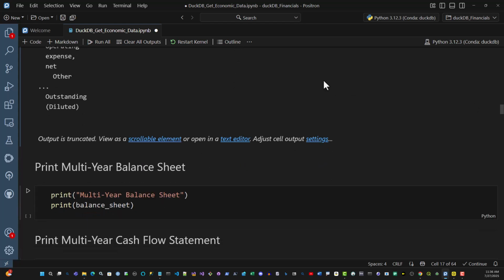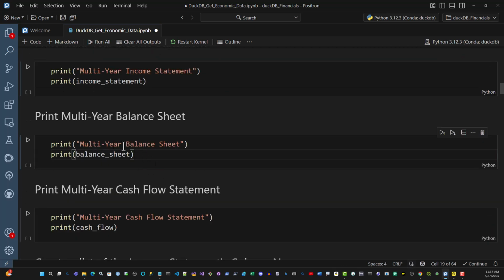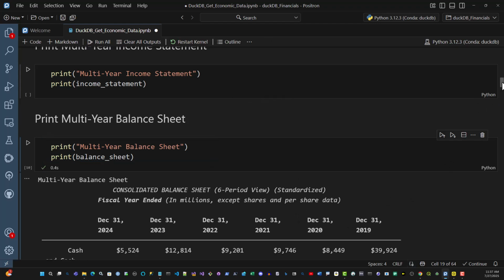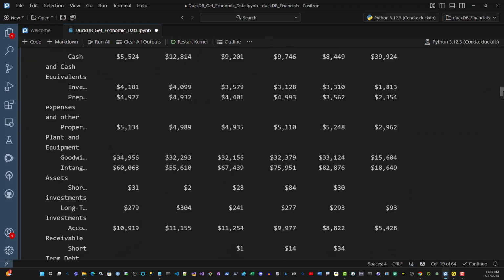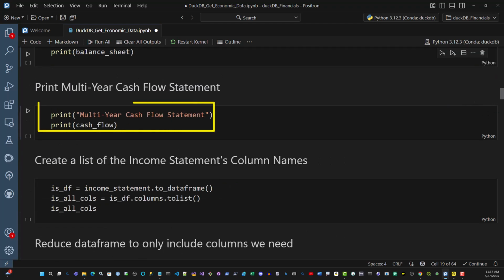However, one thing we want to do is convert it into a data frame. All right, so you can print out the balance sheet too. When I do that, you can see 6 years of balance sheet information right here. Let me get rid of that too. And then the cash flow statement, we can do the same thing like this.